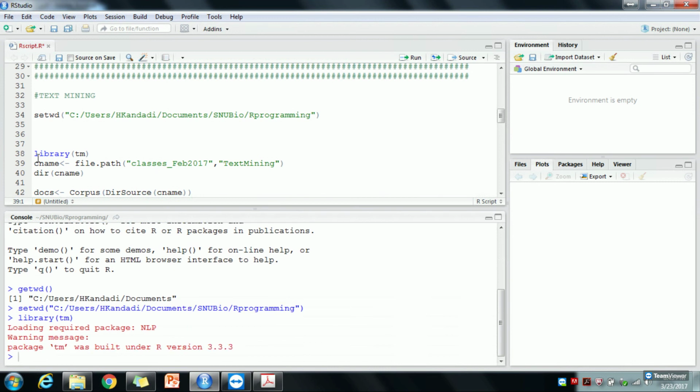So now I'm going to load the package. It says the package TM is built under version 3.3.3 and not 3.3.2. So sometimes if you get errors, make sure all your packages are up to date. But I don't think it's a problem with mine. If there is a problem, then I'll have to go back and update it. But for now, let's do this.